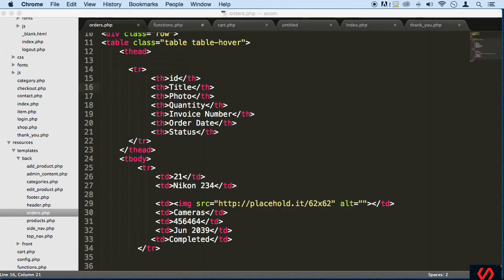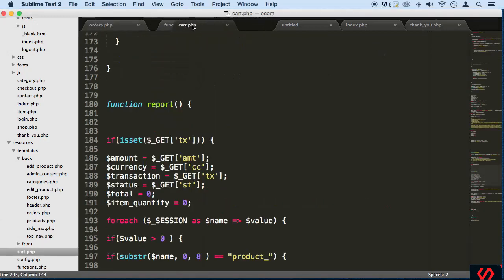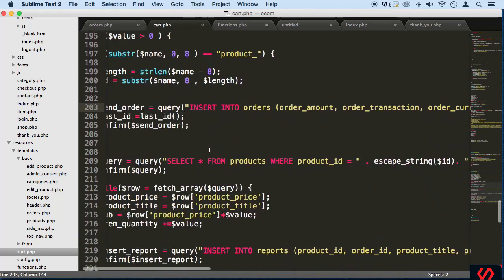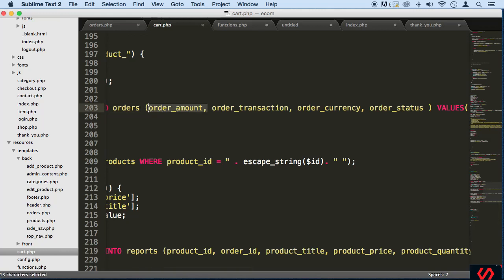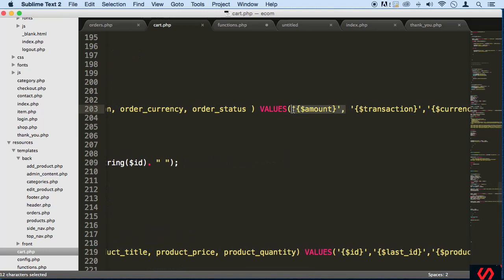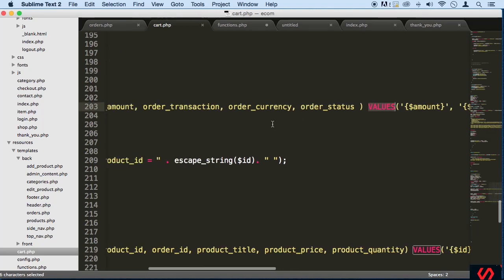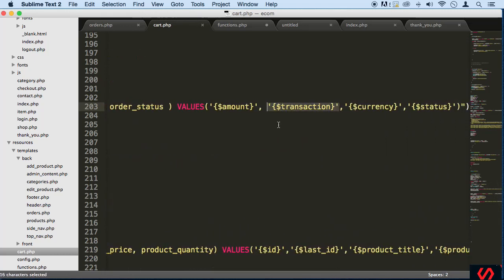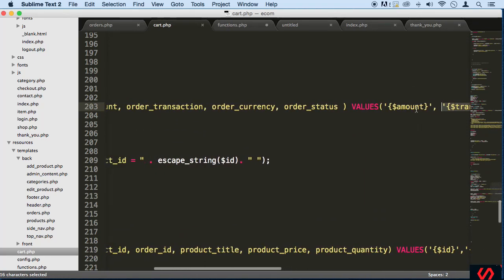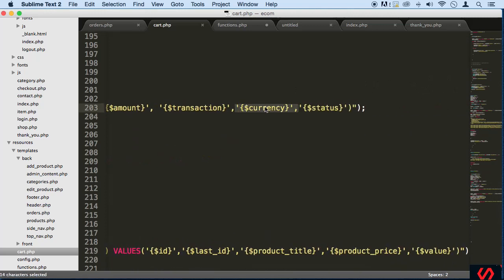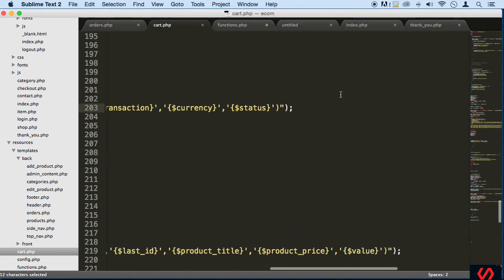So make sure that in your cart page, in the report section, you fix this. Make sure that where it says insert into orders, these fields align with each other. In the first parenthesis, order amount will equal the amount right here in the values, and the order transaction will be the transaction. They follow each other. If you put them out of order, that's how it's going to be in the table. Order currency, currency, and order status, status.